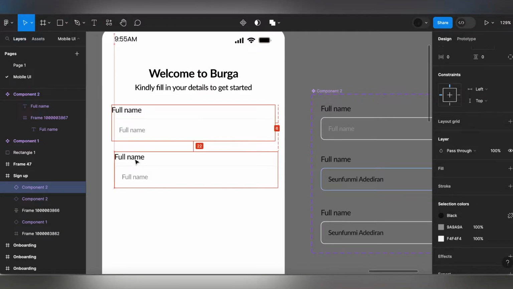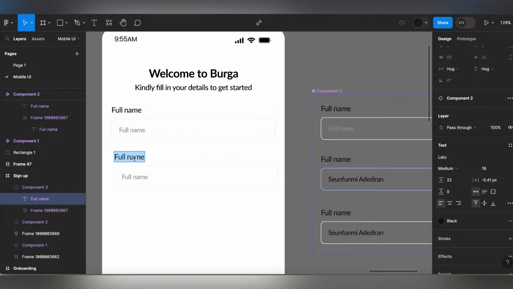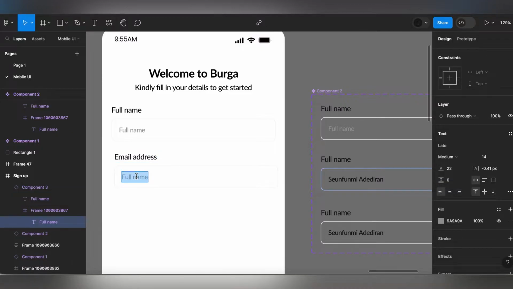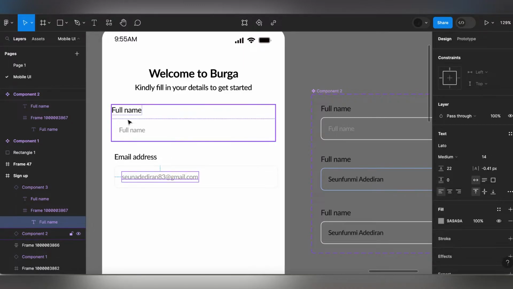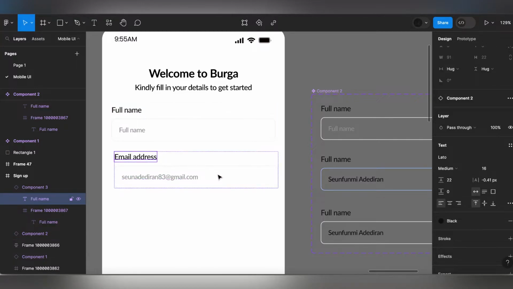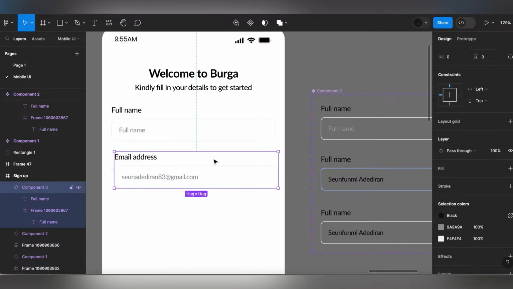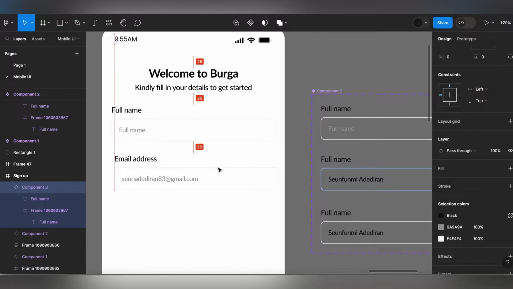So I'm going to duplicate this. Now this will be email, the email address. I'm going to input email address. I'm going to change this to Seun. I did it wrong. It's 3@gmail.com.